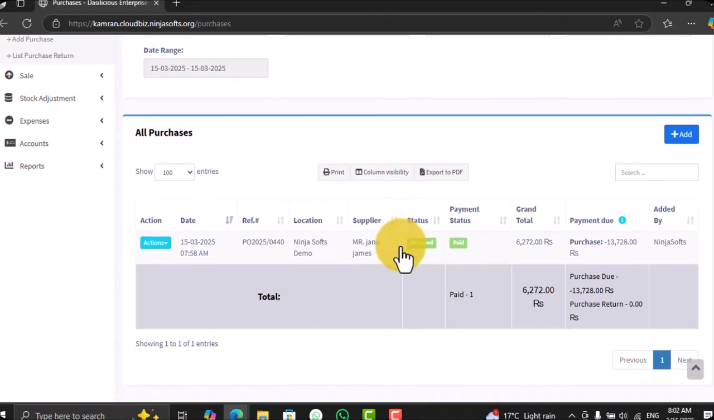Here you can see that our purchase invoice has been successfully saved.